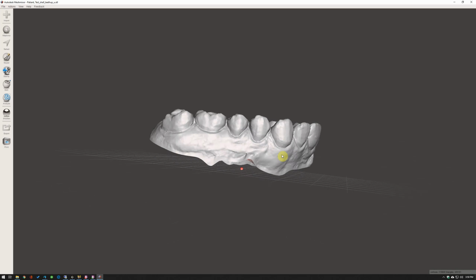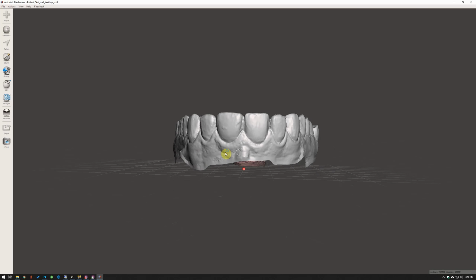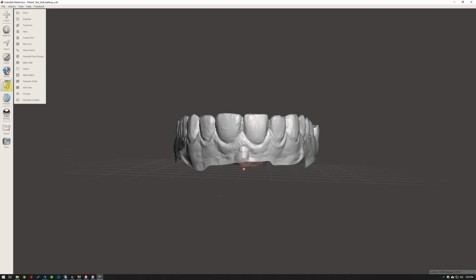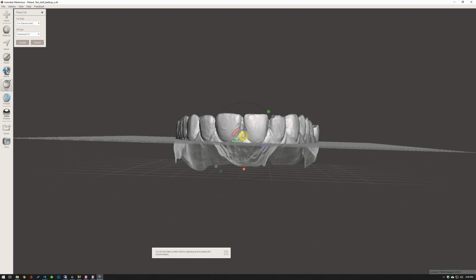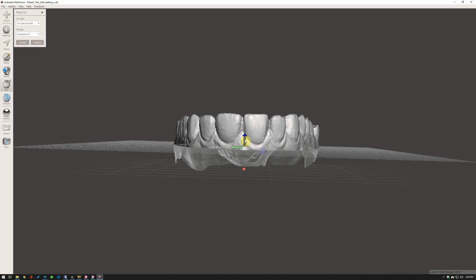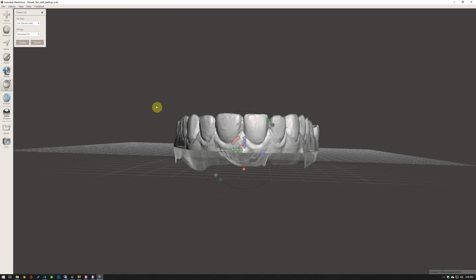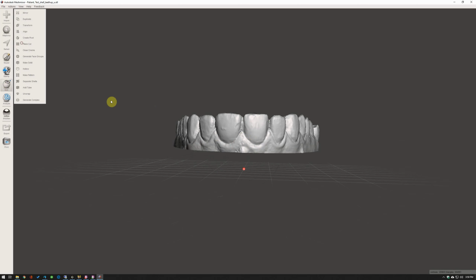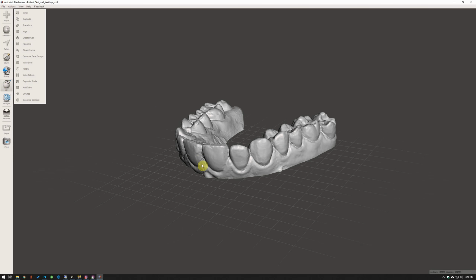You can see it's been cleaned up a little bit by the AI, but still a little bit too much material there. So first thing we want to do is edit and plane cut. Grab the blue arrow, drag it down to where we want it, and that should be about enough. Click accept, and then we've got a trimmed model that's much better.